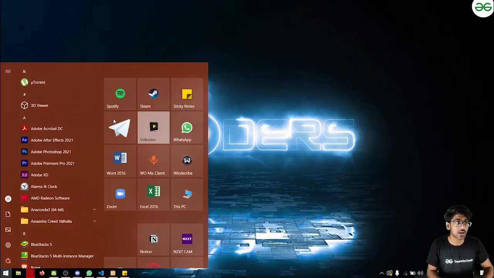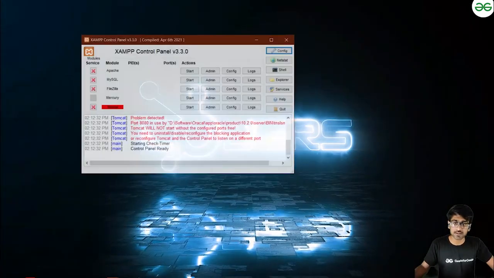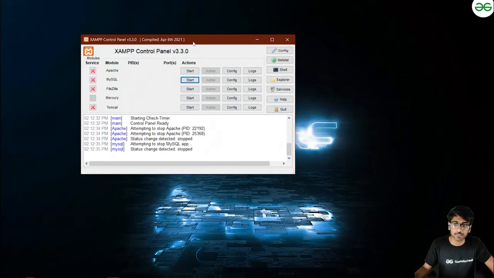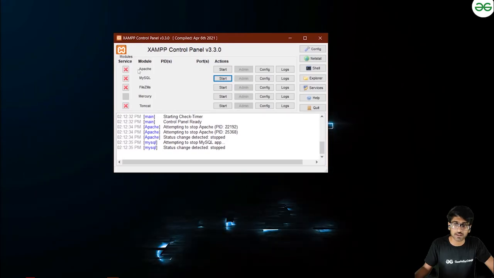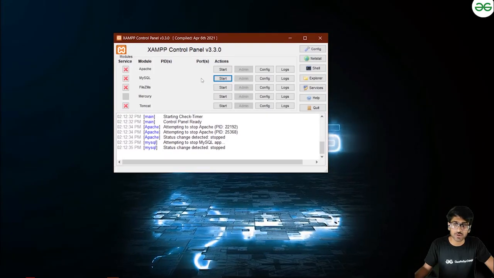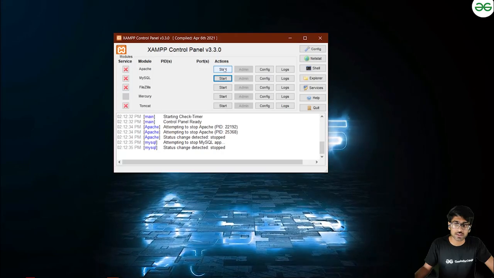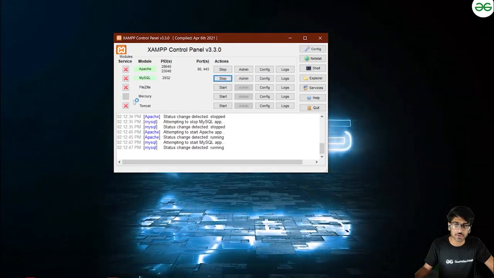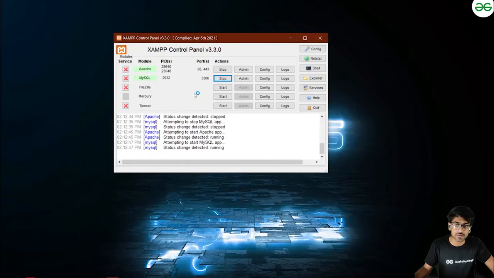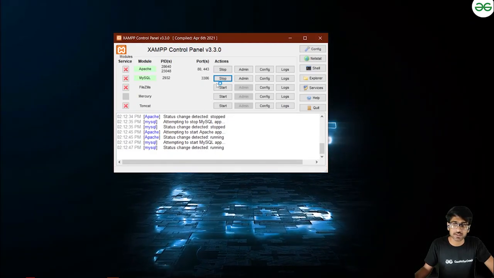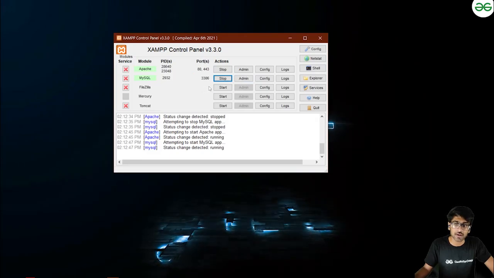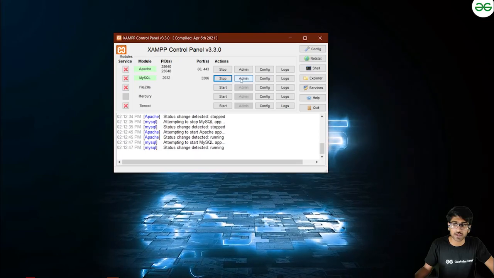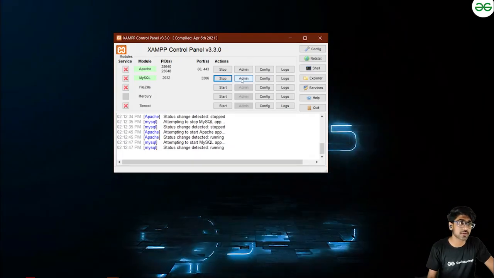This is the XAMPP control panel. In the beginning, all of these servers will be stopped. You just have to press start over here and start over here too. As soon as you do that, the servers have started. Then you have to click on MySQL admin.